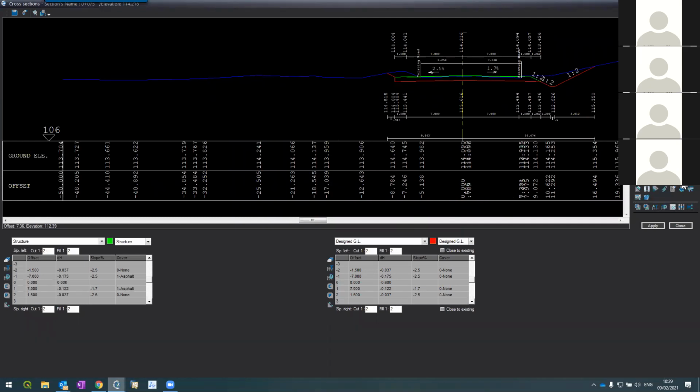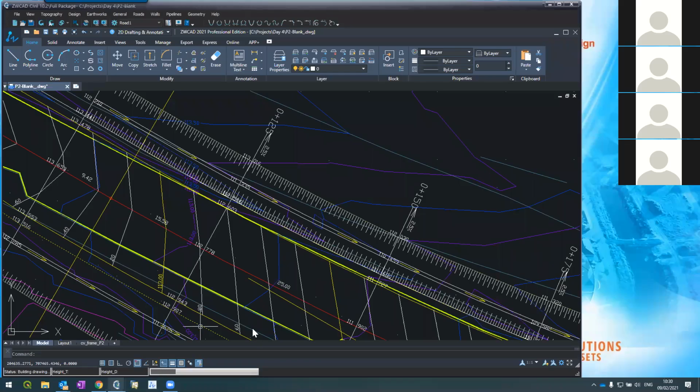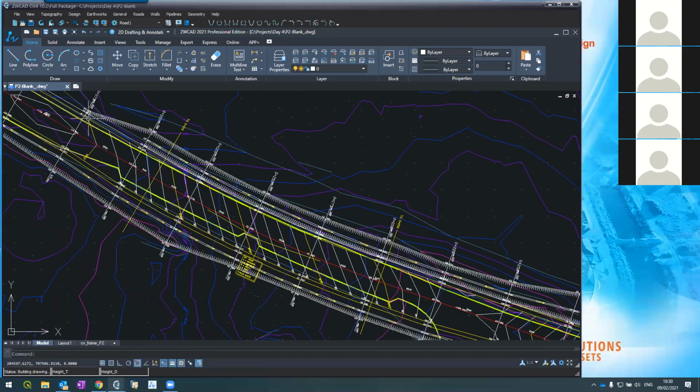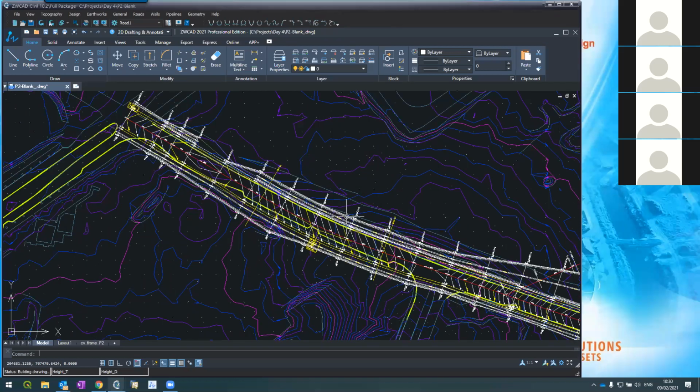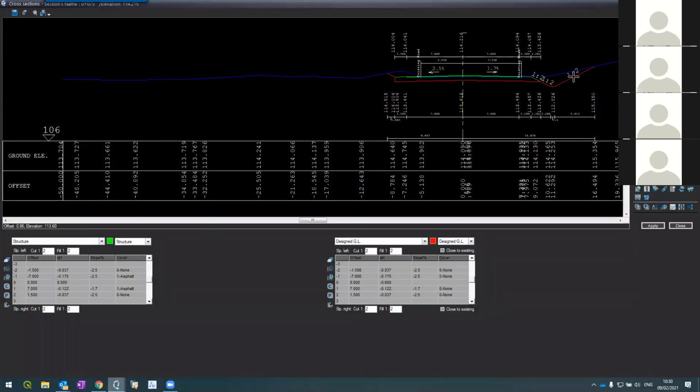Let me update the layout. So now the slope should be sharper here. Yeah, here it is. So this is according to the software. The software did it automatically. This is what the software suggests, according to a 70 kilometer per hour road. You can use what the software did, or you can fix it manually. Even now, you can go and fix it. But remember, you can even go to a specific section and change it by yourself.